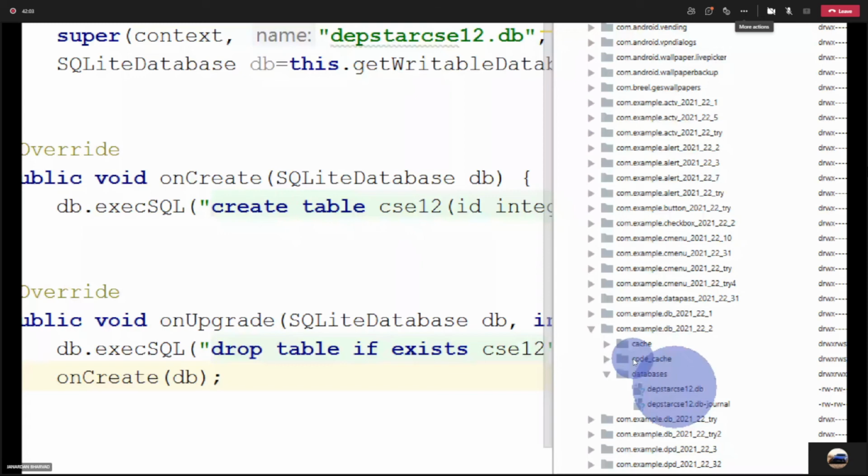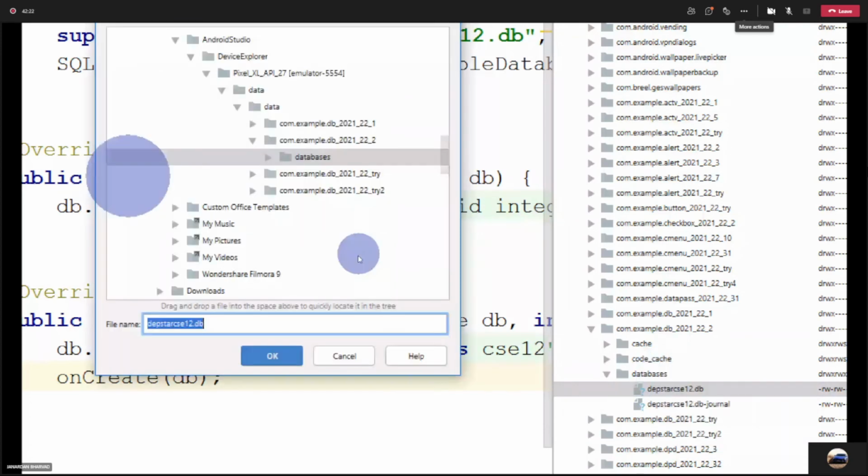First of all, save this. So I am saving it. Just right click on this and here you will find save as, and here I am saving it in downloads. The database name is Devstar CSE12.